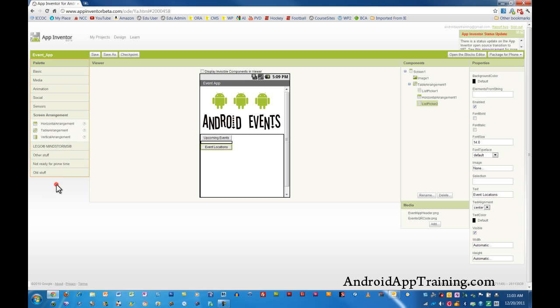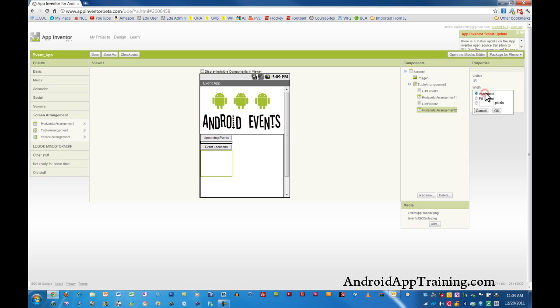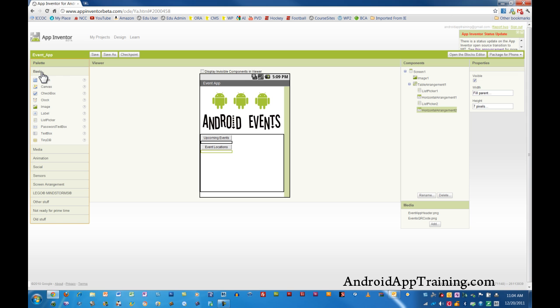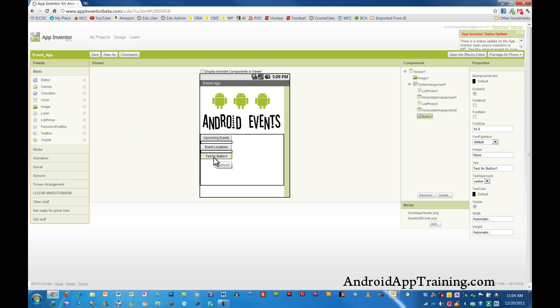Okay, so up next we need one more spacer, so let's pull in another horizontal arrangement. We're going to fill the parent for the width, and for the height, we're going to make it 7 pixels again. Okay, so the next thing that we're going to do is add a button, which when pressed will take us to a page of text. So we'll be learning how to write a page of text here in this one as well. And we'll call this About Us.